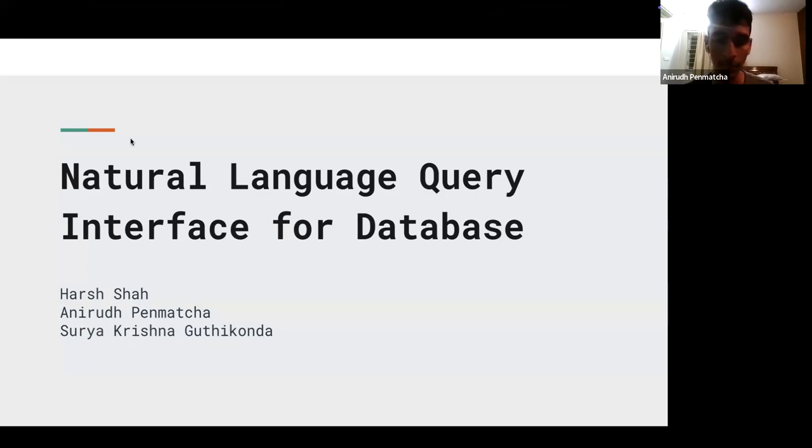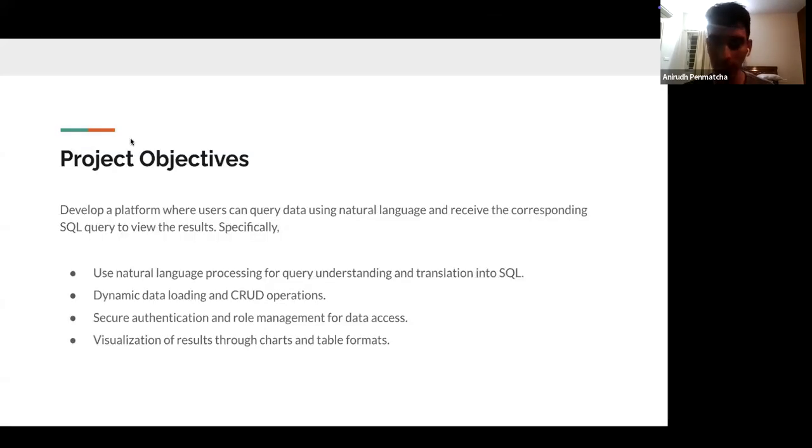The project we have worked on is developing a natural language query interface for databases. To start off, we would like to outline this project's objectives. The aim of this project is to use AI to remove the need to know SQL, enabling anyone to query the database for useful information.